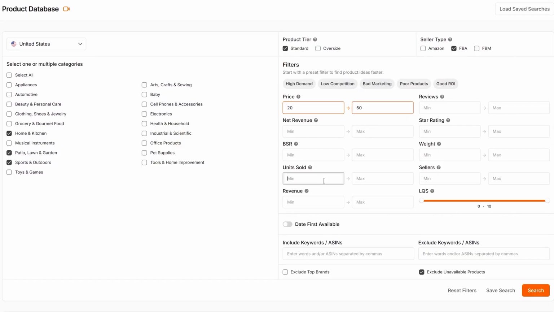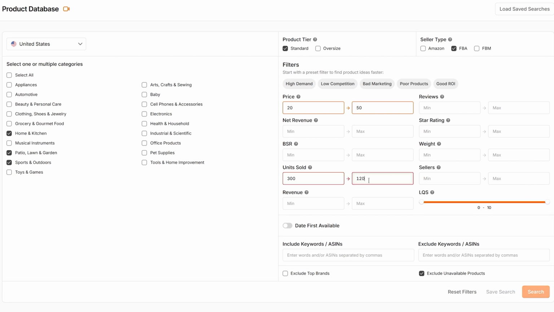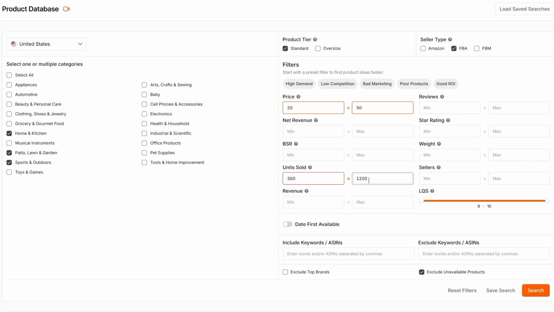Units sold. The number of products sold in the last 30 days. Set a realistic minimum number of sales per month to ensure there is adequate demand. For example, a minimum of 300 units means that there are, on average, 10 sales per day. Let's set the maximum to 1.2 thousand. If more than 1.2 thousand units are being sold per month, the competition is likely too stiff for you to capture a significant market share.